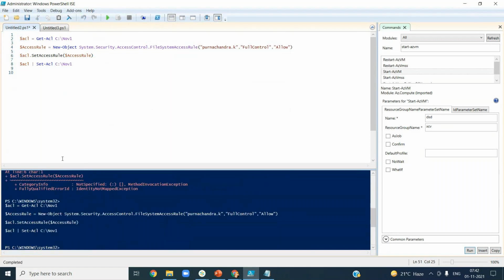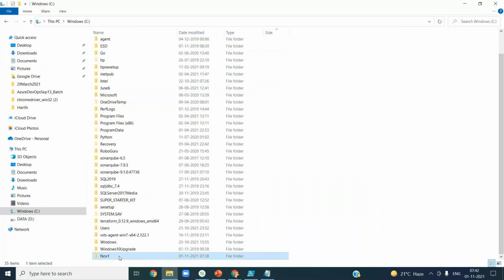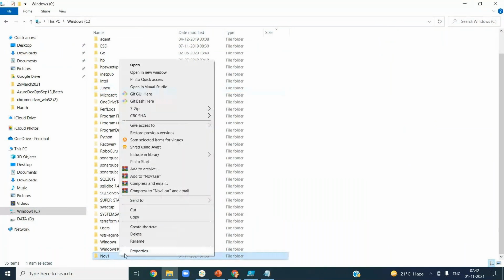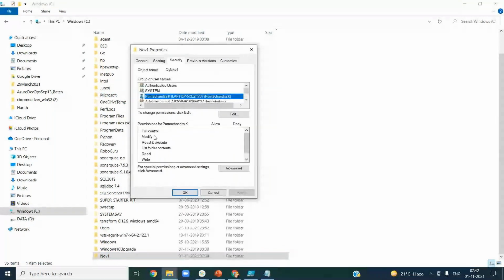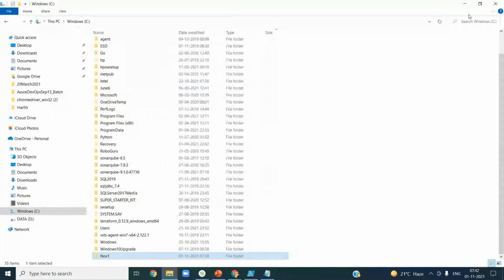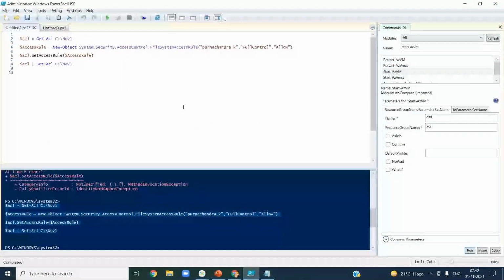Okay, now there are no errors. You can see it executed. Purnachandra.k. Now what you do is run this on all the servers from the release pipeline, basically, but you need to give a valid user ID.